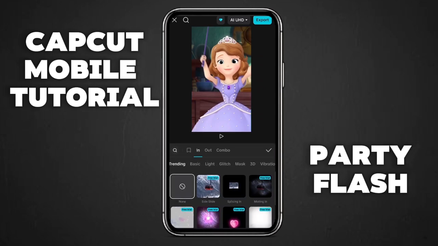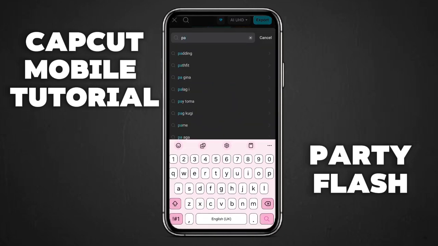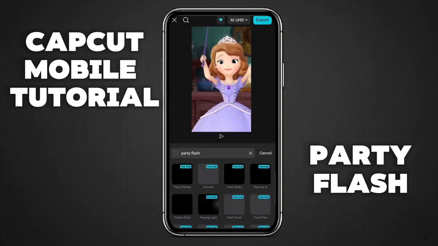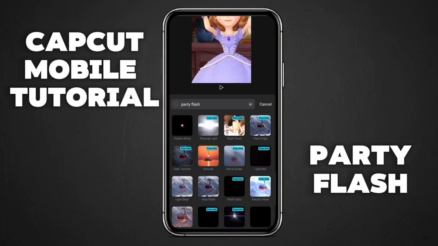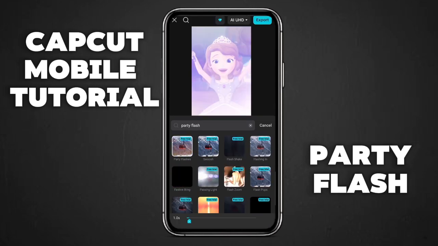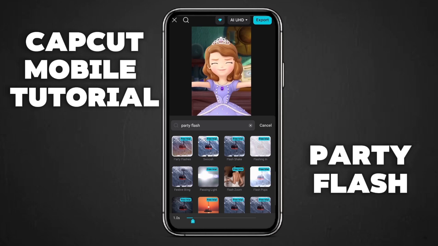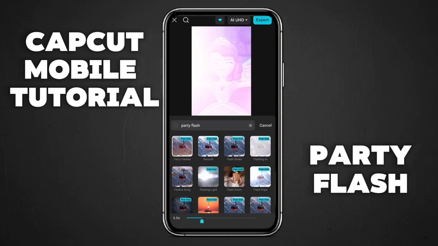Browse through the categories and look for the flash or party flash effect. Now is the time that you can explore the options for party flash animation. Select one according to what your video needs. You can also extend or shorten the duration of the animation.